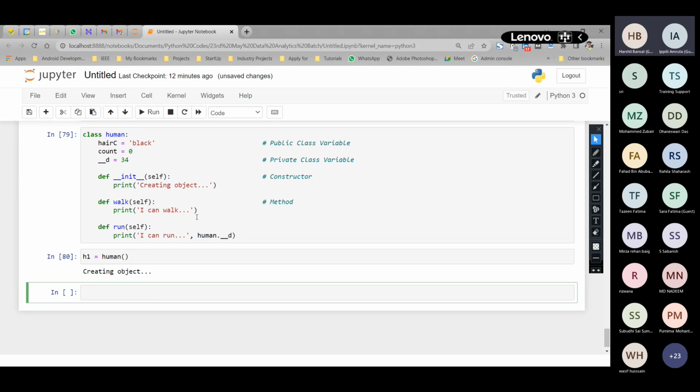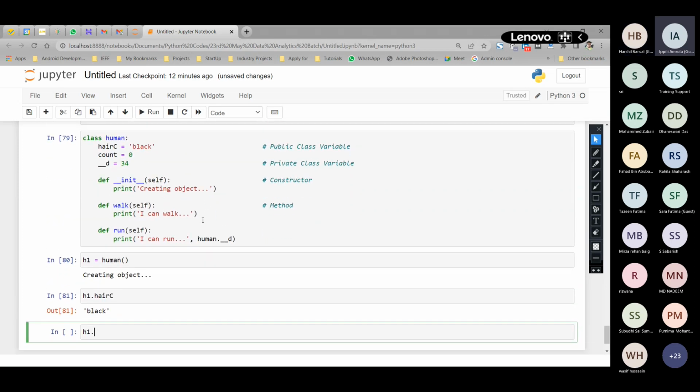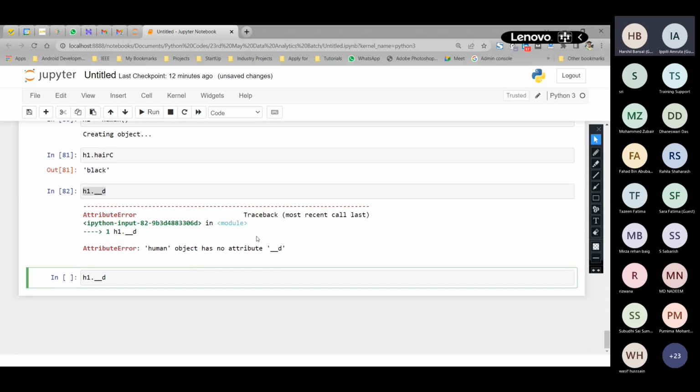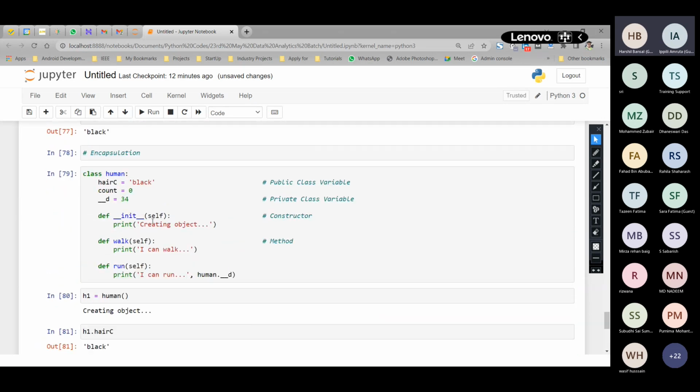Okay, human created. Now, if I write here class h1 dot C, it works fine. If I write h1 dot underscore underscore d, it will throw an error. It is completely ignoring that there is no variable called underscore underscore d. Even if I write simply d, it will still throw an error, because d is private to that particular class only. Outside the class, it does not even exist.